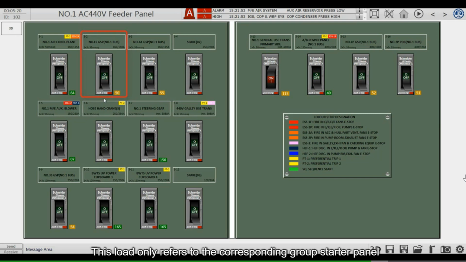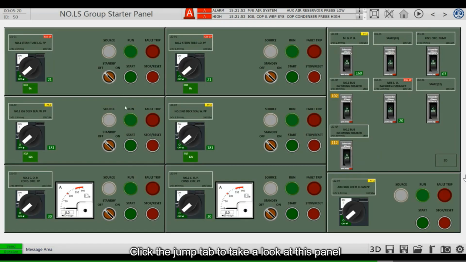This load only refers to the corresponding group starter panel in the cabin field. The group starter panel also manages several loads. Click the Jump tab to take a look at this panel. This group starter panel is different from the 4 group starter panels we saw earlier. They are installed in the engine room. Mainly it is a cabin of some small equipment for centralized management. For example, lubricating pump, inert gas deck seal water pumps, and so on.